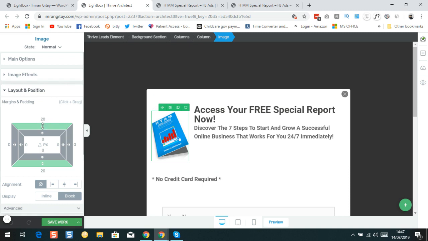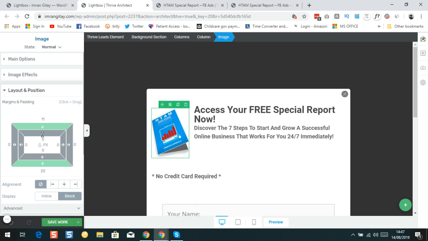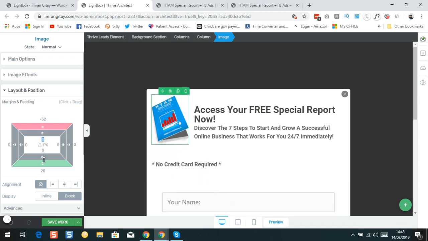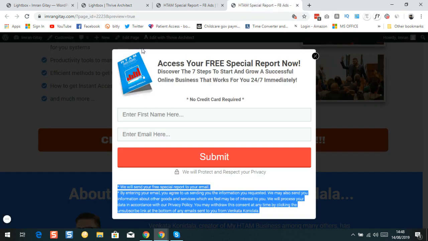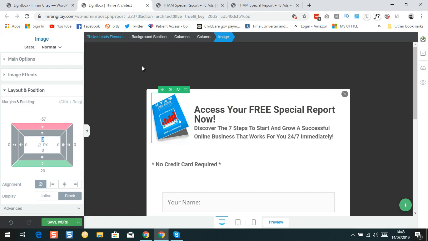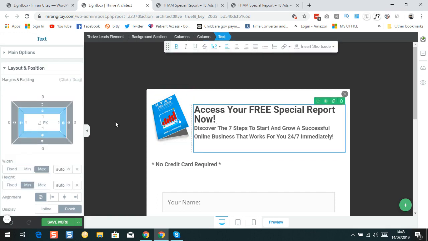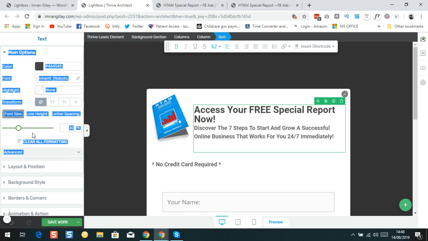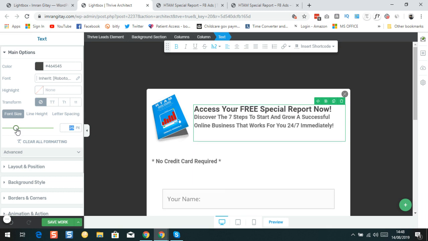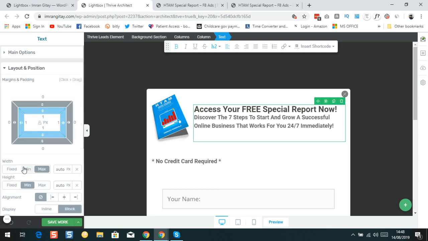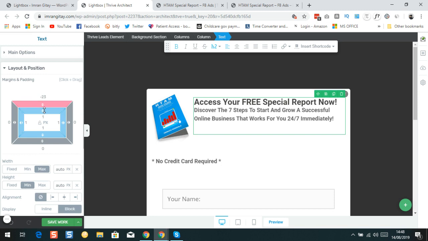I want it to go up. So you just click on this top button and then drag it down till I think that's about right. That looks okay. Something near the top. Yeah, that's fine. And then on this one, I think I can make it a little bit smaller actually. So maybe main options for this and just change. It's 30, maybe if I go a little bit smaller. 26, that's fine. Then I go to layout and position and just pull it up to about there. That's fine.